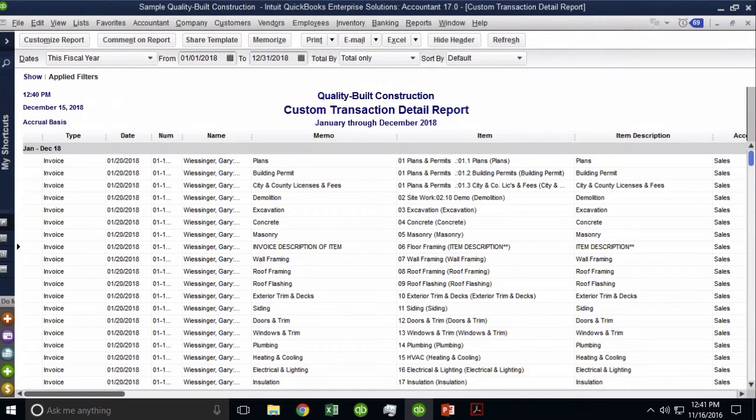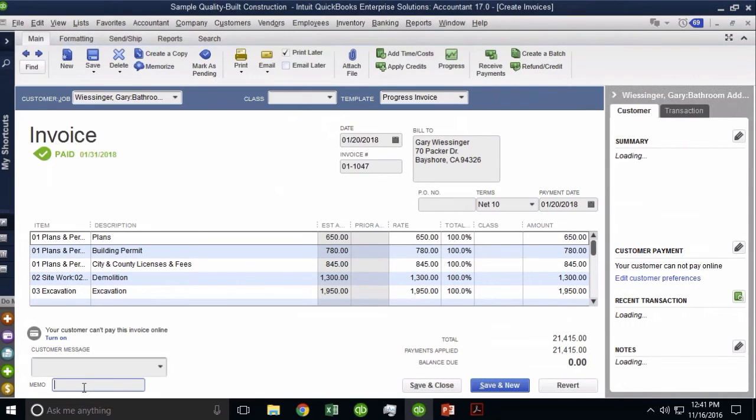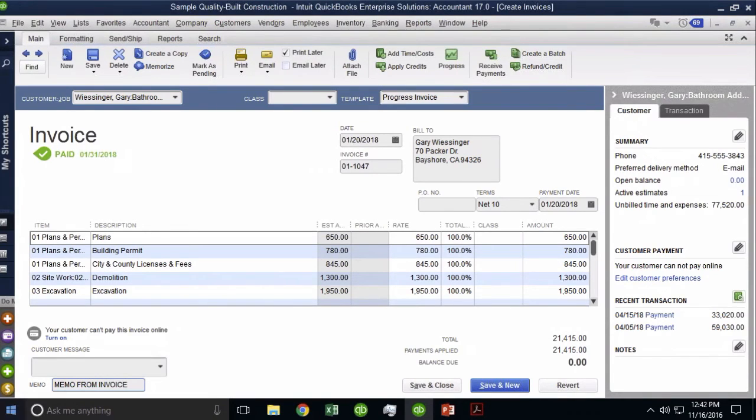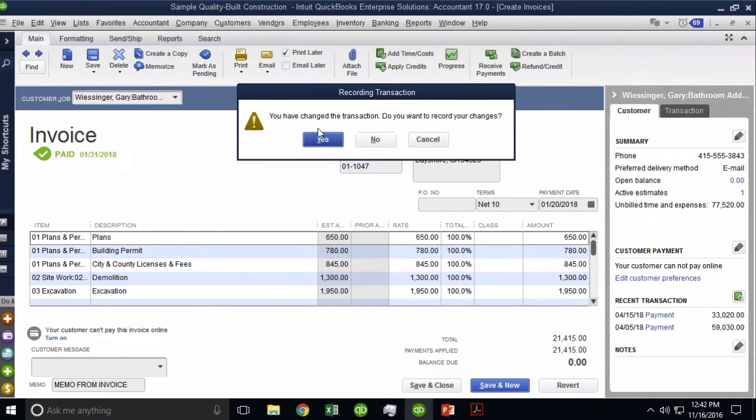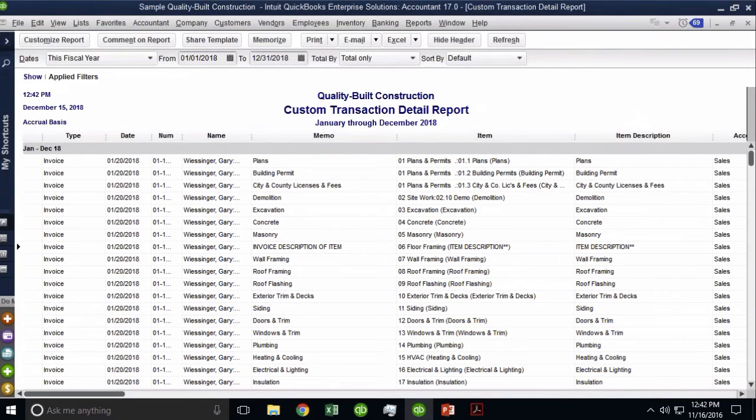Now, another kind of semi-interesting thing here is if I actually go into that invoice and you see the actual memo box, okay, so the actual memo box in there has nothing. I'm going to put here "memo from invoice." Okay, so I'm typing memo from invoice, and then I'm going to hit save and close. Now, most people will assume that if they're pulling a report and they're looking at a column very clearly that says memo, that memo should show up there.